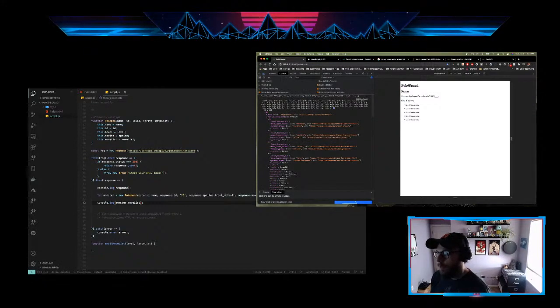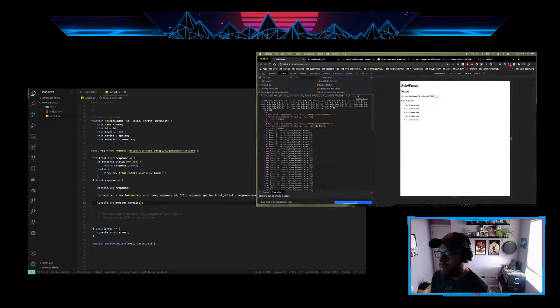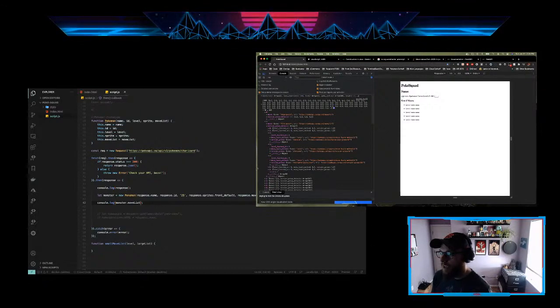Okay. So, this Pokemon has these things, or this move list has these things called version group details. And those version group details are covered by which game those come through. We're looking at one version group specifically.